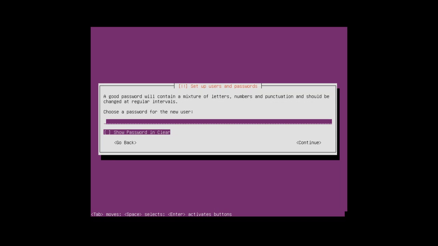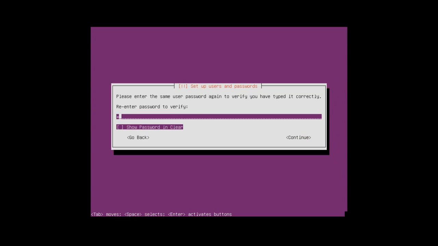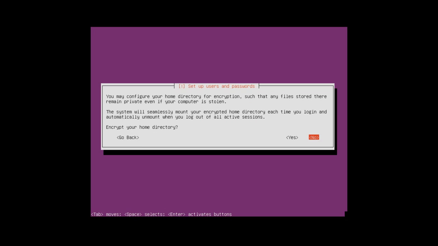Enter a password for the user. For good security purposes, use a mixture of letters, numbers and special characters. Confirm the password by re-entering it. You can choose Yes if you will store any sensitive data in your home directory to encrypt it, or else select No.